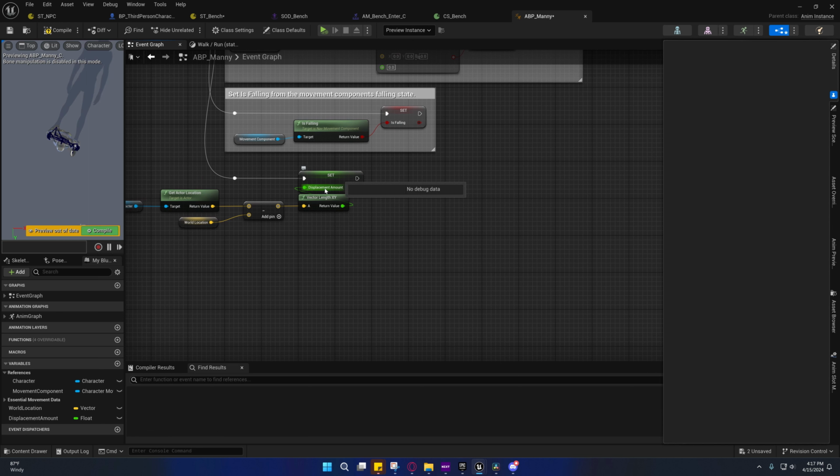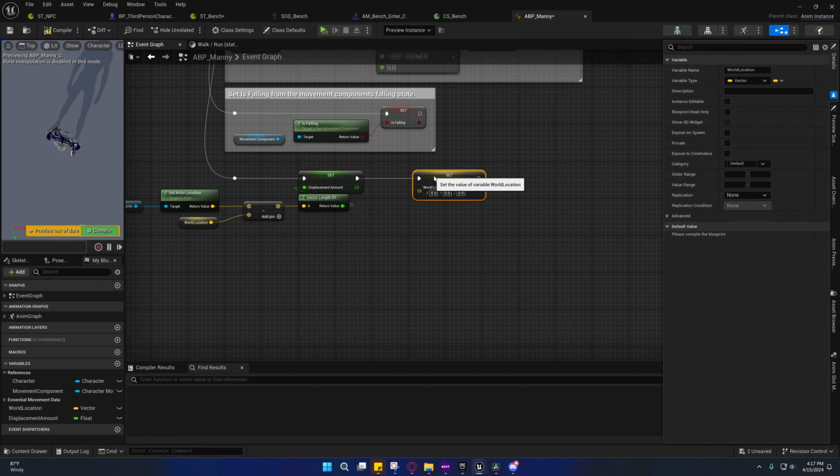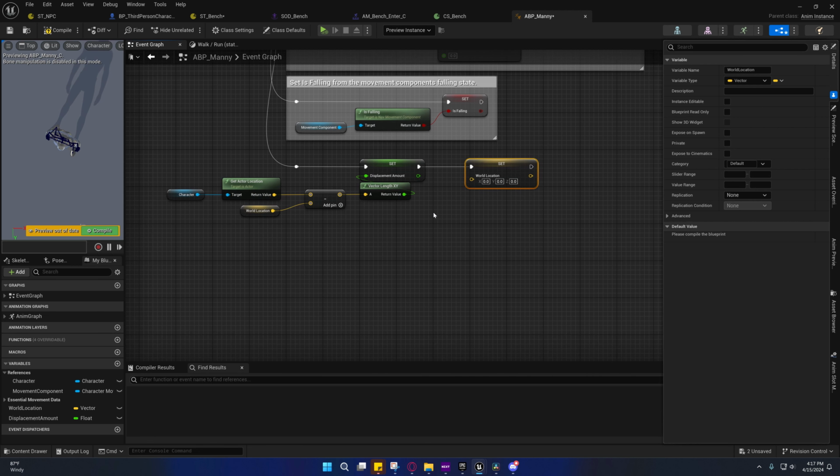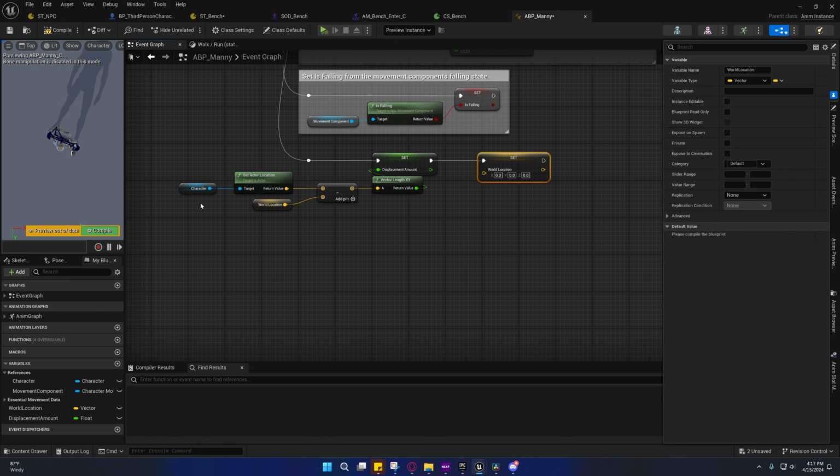So after we've calculated the displacement amount, we need to update the world location. And the reason why we're doing that afterwards is because if we update the world location before we get the displacement amount, then we'll be getting the displacement between where it is now and where it is now, which will be 0 at all times, and that's the reason why.